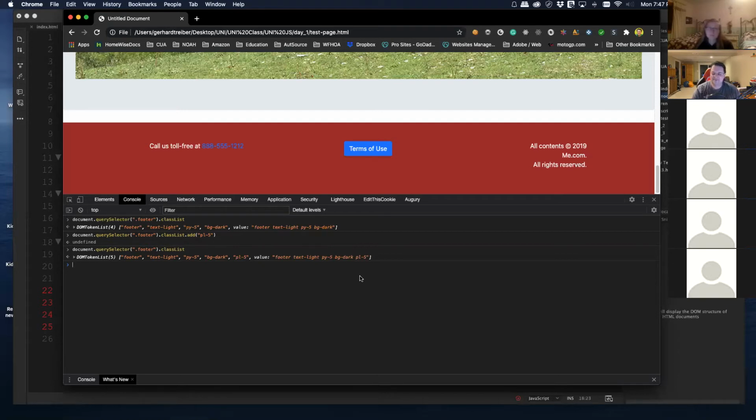So let's say we want to remove a class from somewhere. It's the same as before, but instead of add, we use remove. And of course, we have to tell JavaScript what we want to remove. Let's get the text light class. And with that, we get our light text removed.